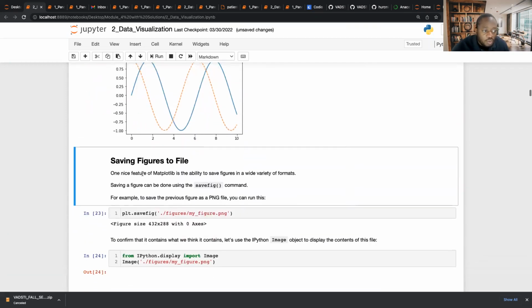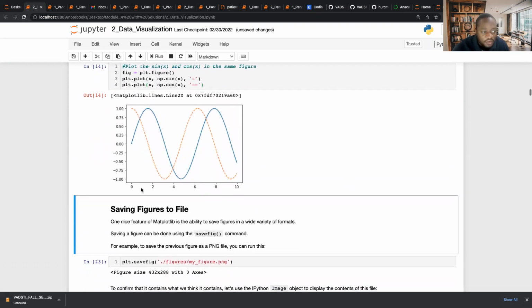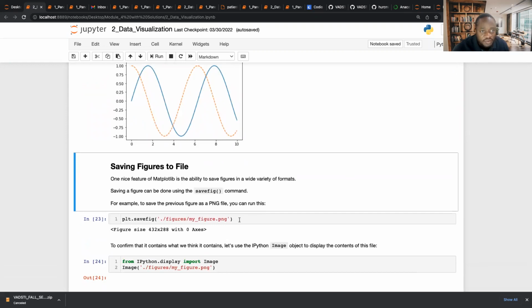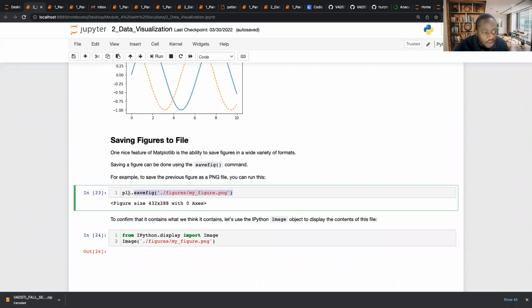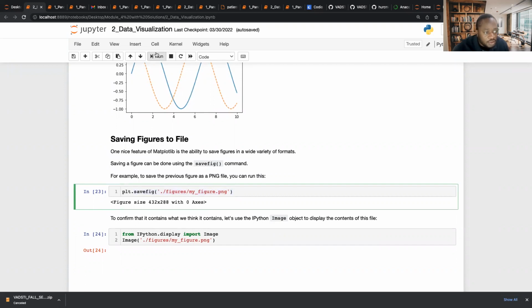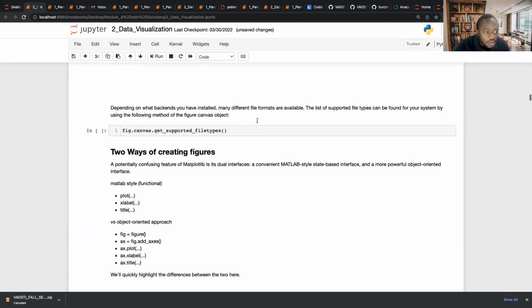Okay, so once you're done with creating the graph, you can also save the graph. To save the graph, you just need to use the command dot save figure. So run this, and it basically saves that to the location that you specified.